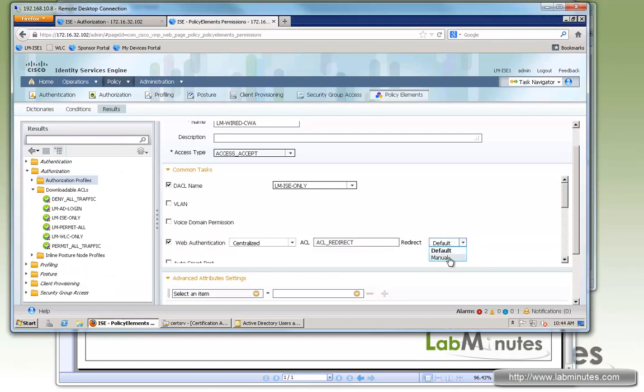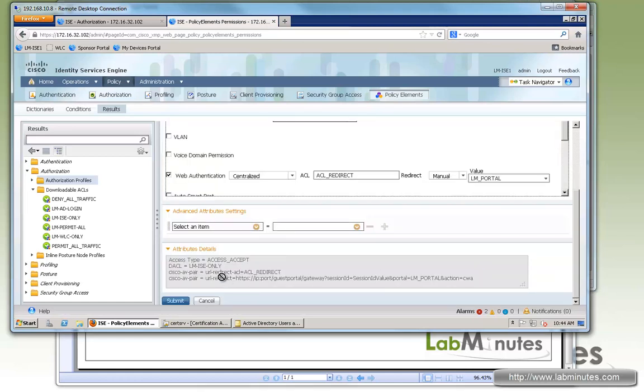And the page that you want to redirect to: earlier in this video, we created an LM portal, our customized portal. So we point to that. And if you scroll down, you can see the actual attributes down here with the redirect ACL and then the redirect URL. Okay, so submit.